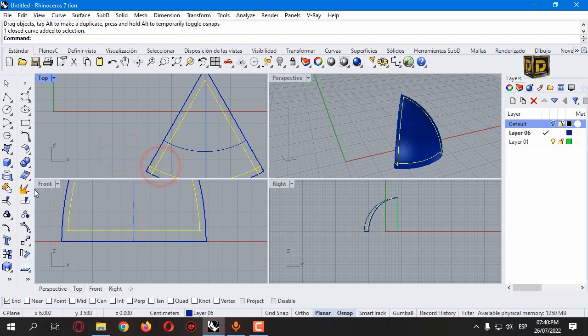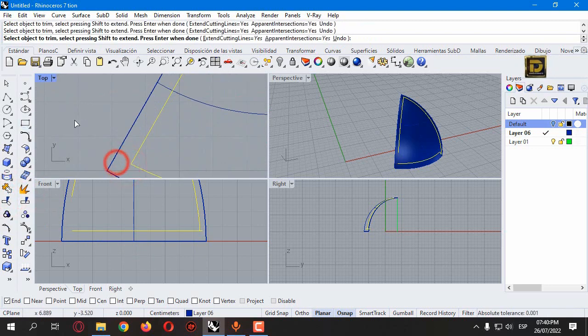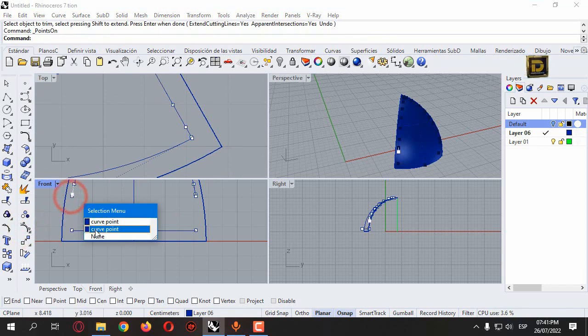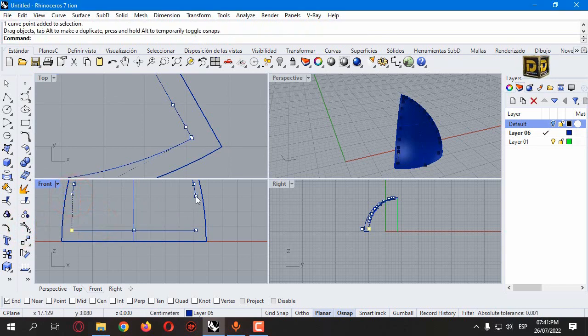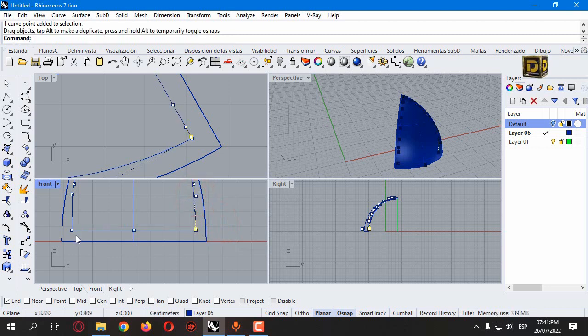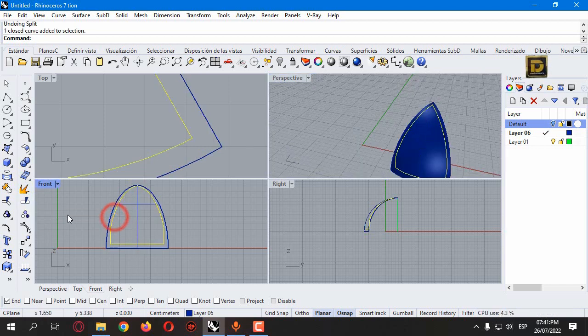Select this curve and explode. Go to trim. Points on and move it like this. Select all these curves and join. Click this curve and go to Pipe.